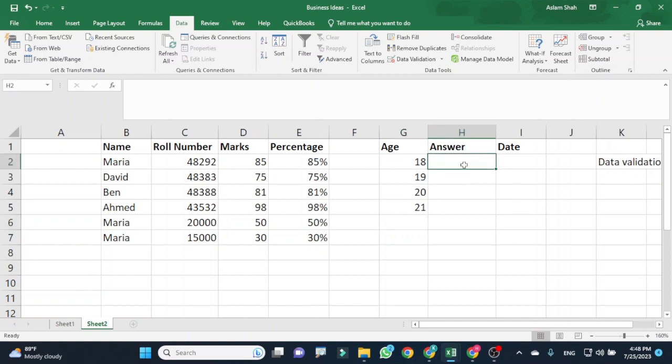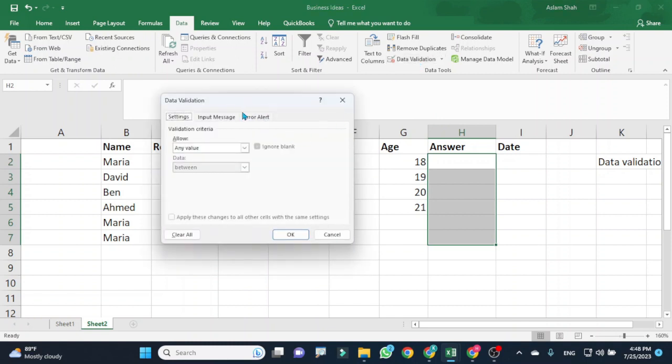Now let's come to another validation rule. I want to apply the validation rule in this range. I would click on validation, and then this time I want to allow my users to select from a list. I will give the options.